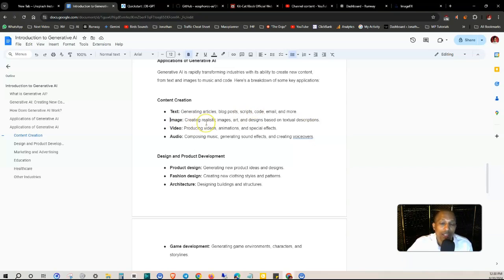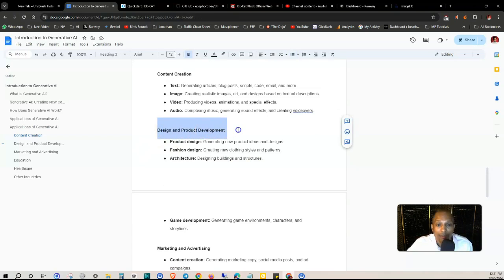Image: creating realistic images, art and designs based on textual descriptions. I actually just created a tutorial on how to properly prompt your images so that you get the results that you want. There's stuff like style modifiers and quality boosters to further enhance the image to make it more robust, majestic, realistic, etc. And you can even reference famous artist styles if you want to use a certain type of style for your image. Design and product development.